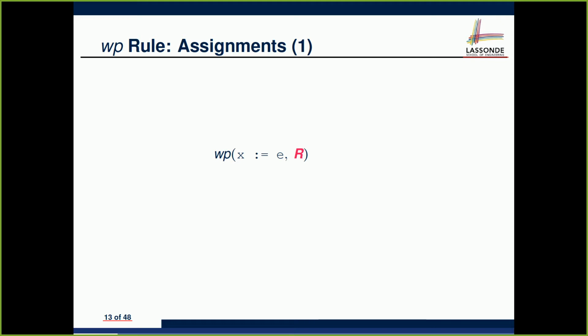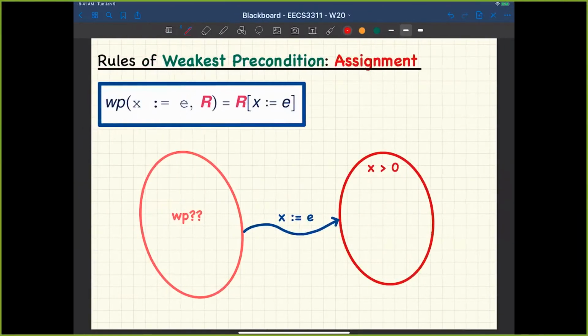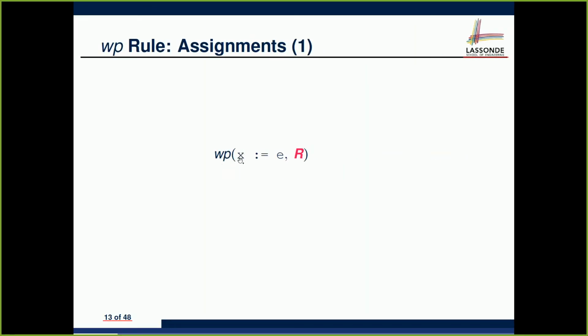So for our first example, we want to calculate the WP, given some very simple program, which only assigns some expression E into variable X. That means in the post-state, X is going to become the value of E. And after this assignment, the postcondition R must be established, right? That's exactly the WP. So now we're asking what should be the weakest precondition for this to happen. It turns out this is the rule. Of course, I can already stop you from memorizing this, but let's try to get some intuition so that it'll be easier for you, okay?